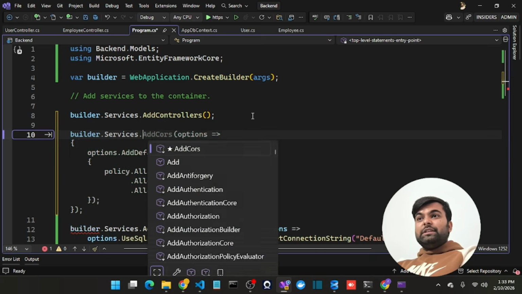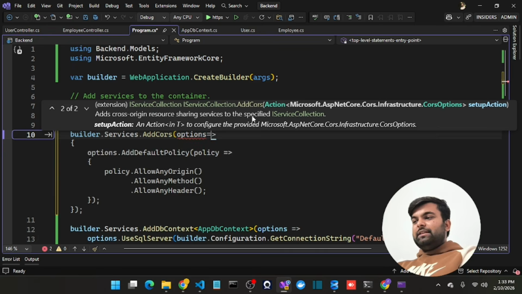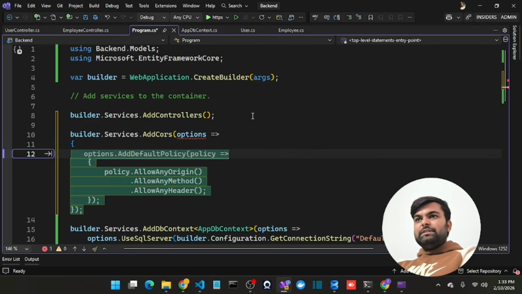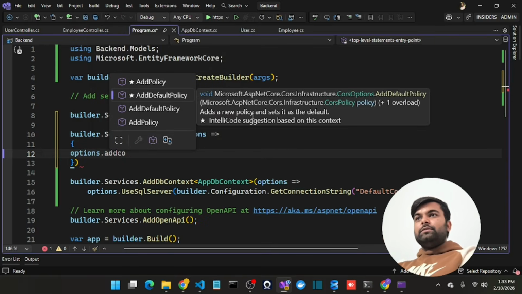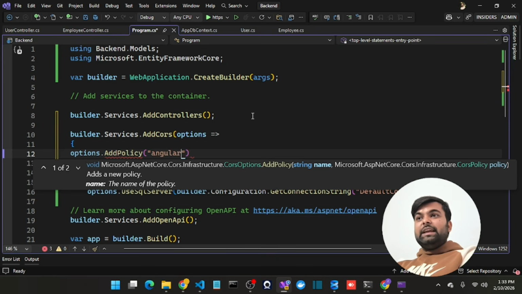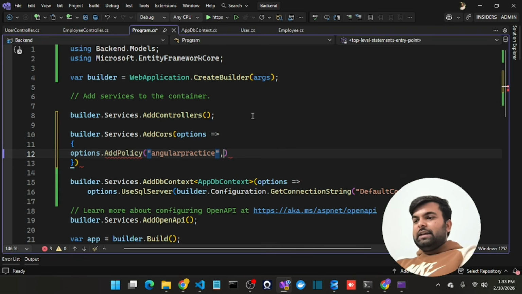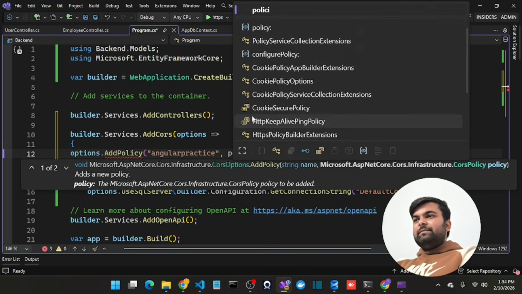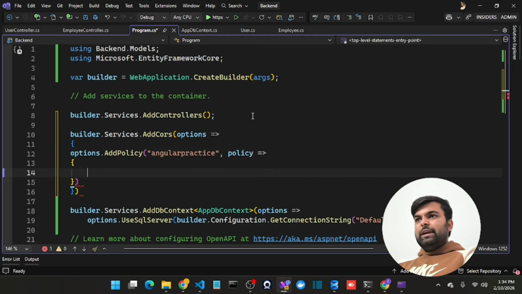So builder.Services.AddCors, and I will define the options as well. In the options, I will add options.AddPolicy. I will name this policy Angular practice. This policy I have added here. Thereafter, I will define the policy as well, one by one here.